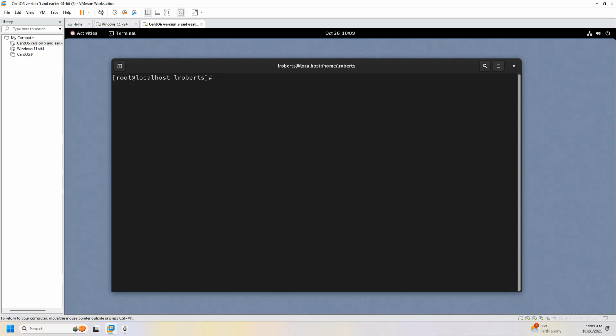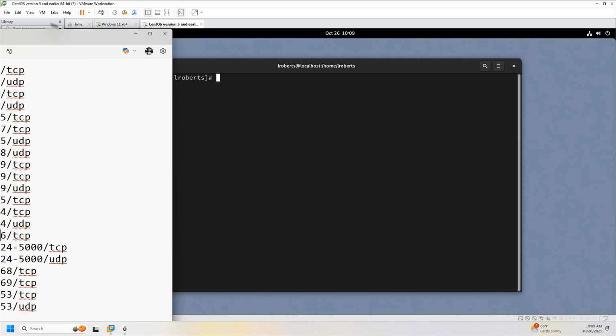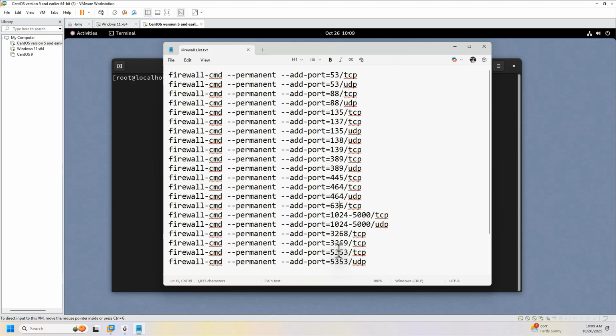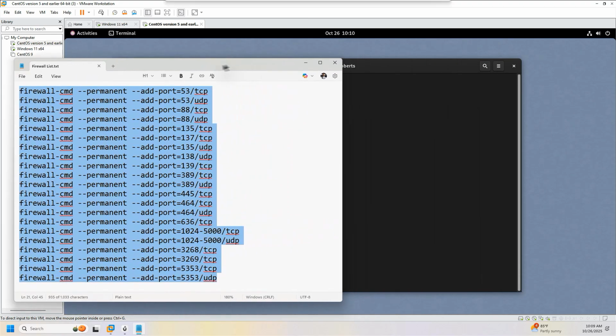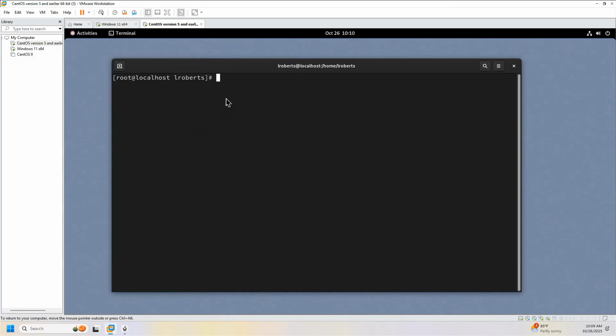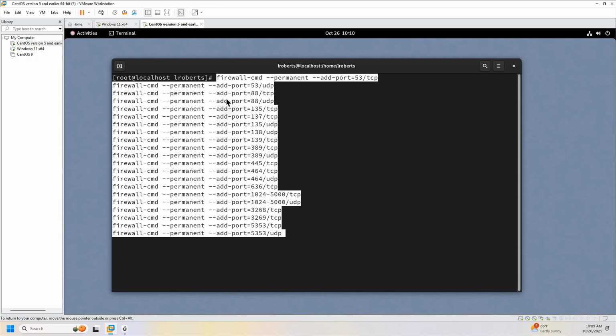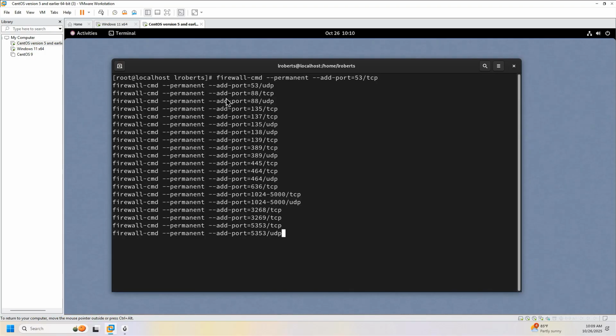All right. So for the firewall settings, there are over 20 firewall commands. So I'm not going to type all of them out in CentOS. What I did, I put it in a text file already. So here we have the firewall commands. Now you can type them out one by one if you want, but I am just going to select all of these commands here. Right click, copy, move this out of the way, and I'm going to paste those settings here. So I'm right clicking, paste. So I have all of the commands here, and then I am simply going to hit enter.